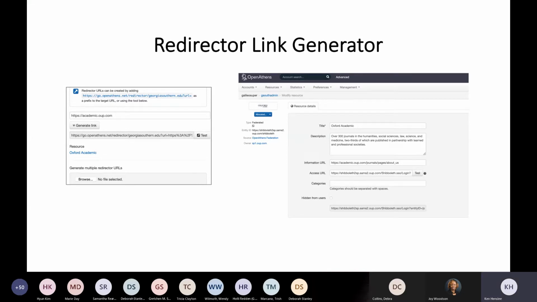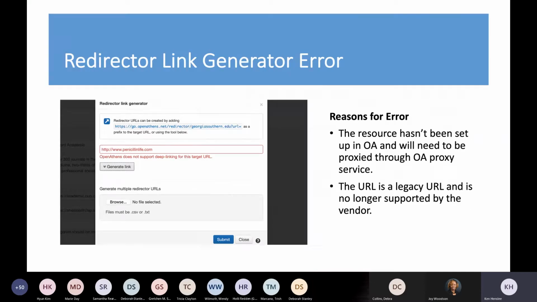And then the next example. So that's the example of a federated resource searching that using the redirector link generator. Another example is when you plug in the vendor URL and you get an error. And this error that you're seeing right here is a generic error. It seems like it's pretty specific.